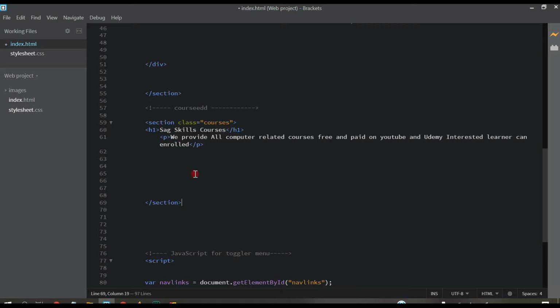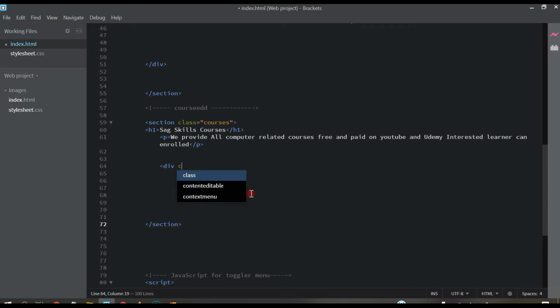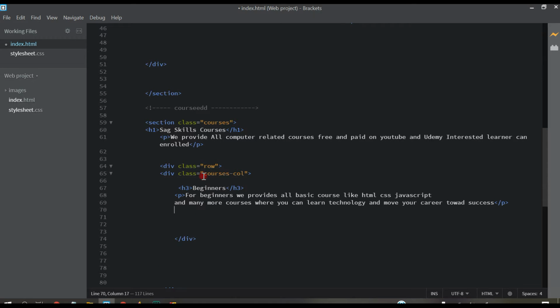In this section, after this paragraph in the section of courses, let's create one div with class row. Inside this class row, let's create one div with class courses-col, and inside this let's create one heading and one paragraph. You can type like this. Let's make it aligned here.